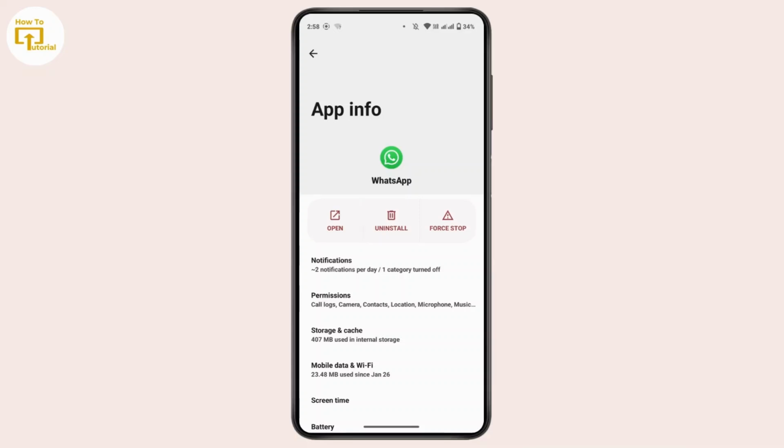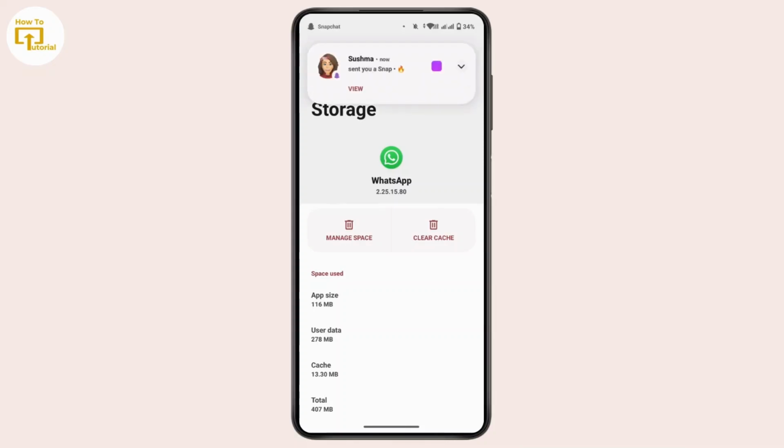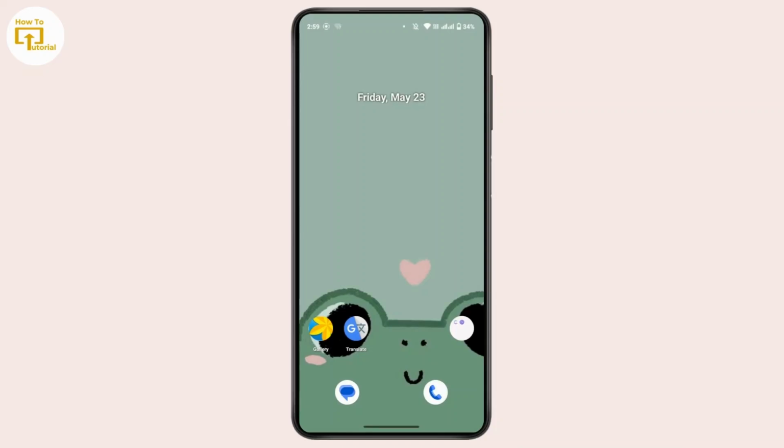If still not, once you land on the app info page again, tap on storage and cache, and here tap on clear cache. This will help you remove any of the glitches or junk files from the application. That will help you solve your problem. After you do that, you can close these settings, restart your device and check whether your problem is solved or not.